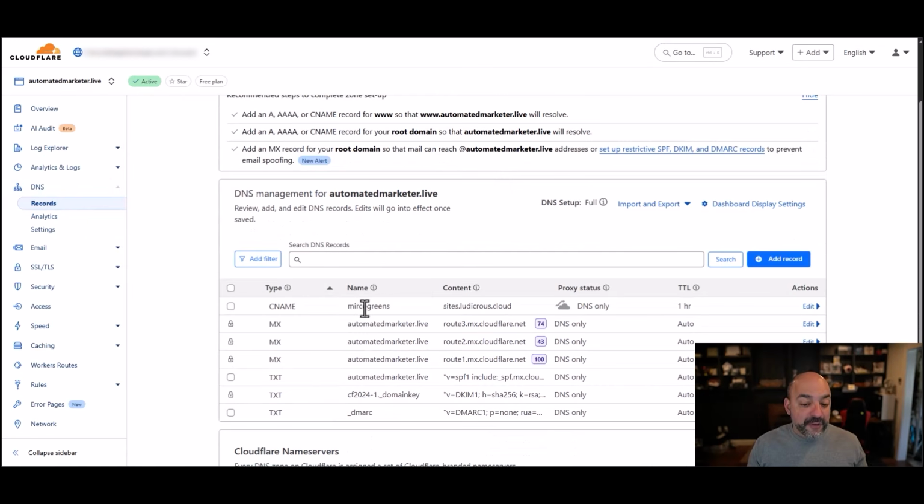So for instance, I already have a microgreens.automatedmarketer.live subdomain, and now I'm making a members.automatedmarketer.live for my members area.